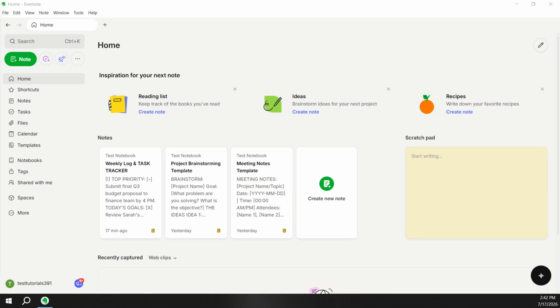Home is your dashboard. It pulls together your most recent notes, your pinned or important items, and a quick snapshot of upcoming tasks. Use it as a landing page to see where you left off and what needs attention.